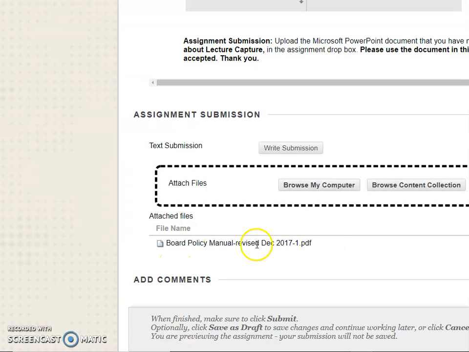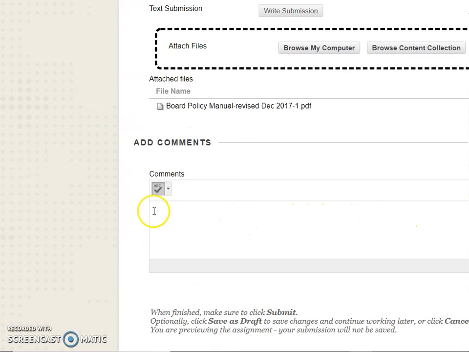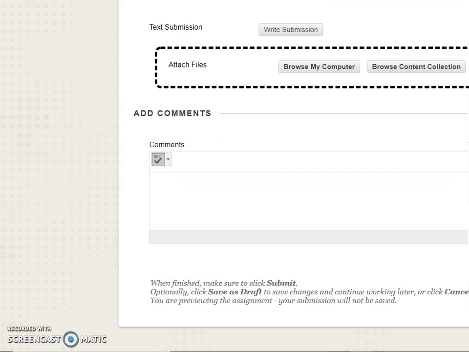So here is where it is attached. This, though, is not the file that I want, but for you, this would be the file that you want, and then in the lower right corner you would hit Submit after sending any comments along that you might want to. So that is how you need to submit these assignments.